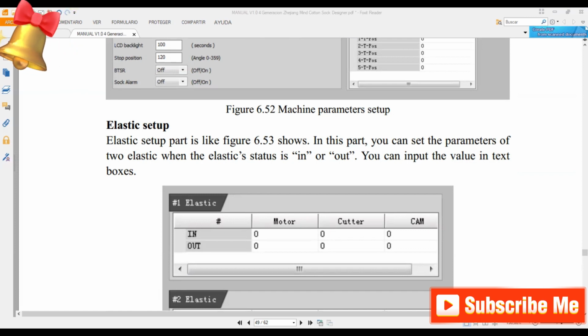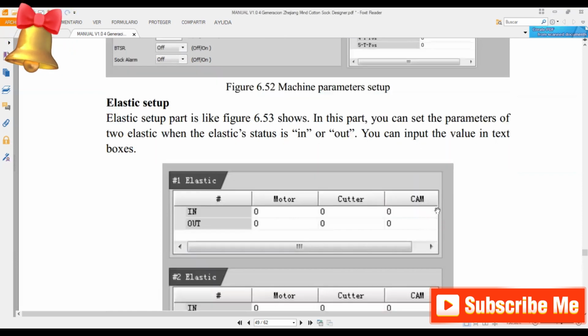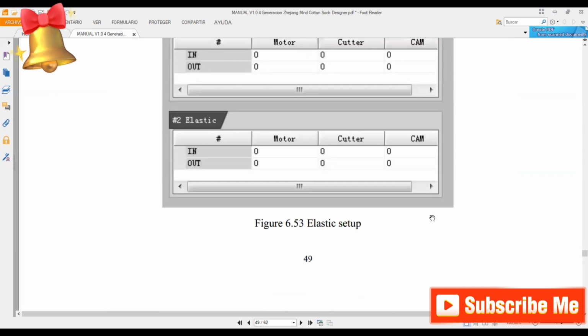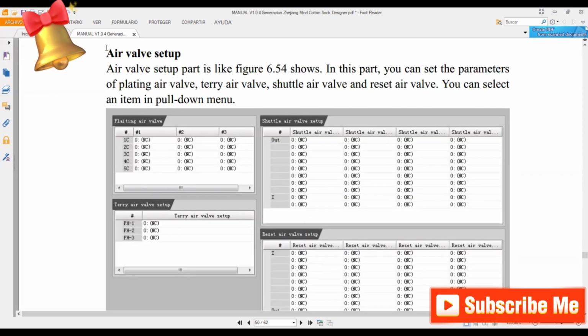Elastic setup part is like Figure 6.53 shows. In this part, you can set the parameters of elastic when the elastic status is in or out. You can input the value in text boxes. Figure 6.53 Elastic setup. Air valve setup part is like Figure 6.54 shows. In this part, you can set the parameters of plating air valve, Terry air valve, shuttle air valve, and reset air valve. You can select an item in pull-down menu. Figure 6.54 Air valve setup.